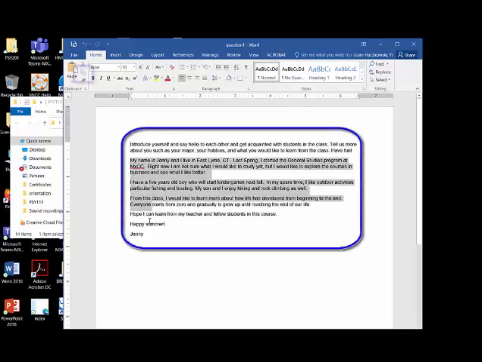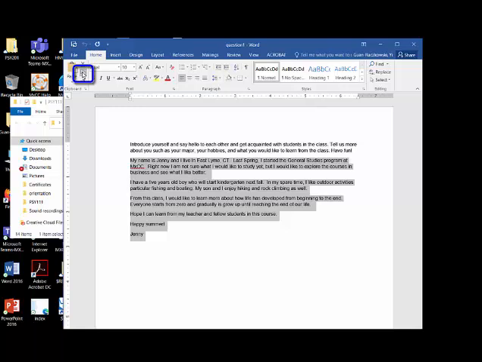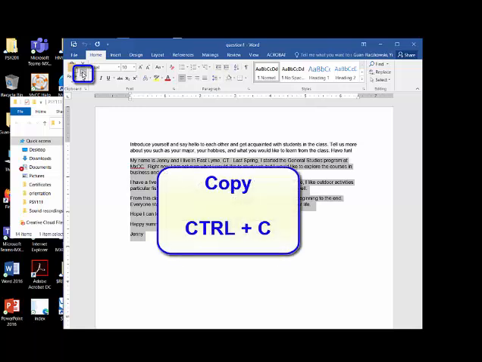Highlight your answer. Select Copy. You may also use Ctrl and C keys on your keyboard to copy the text.